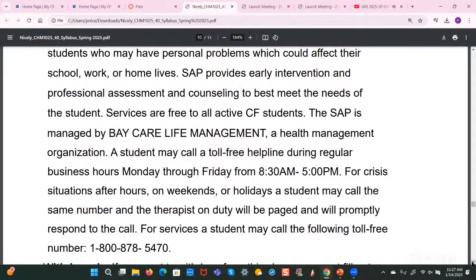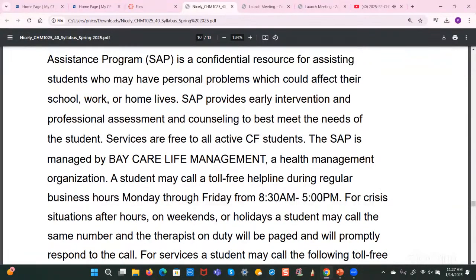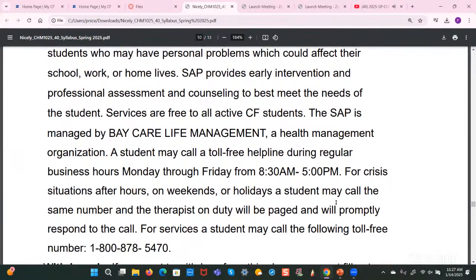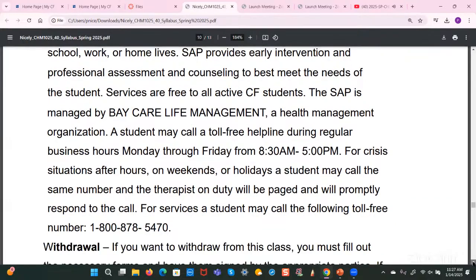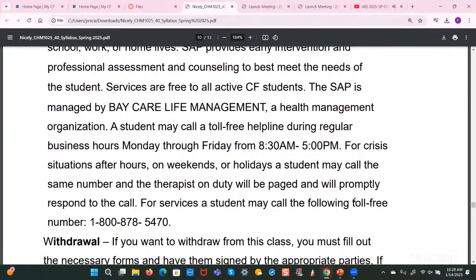So, I would strongly recommend, if you need this service, take advantage of it, because I've seen situations where students have struggled and have had some issues, and they would have benefited, I think, if they had taken advantage of this. So make sure you do that if you need that help.